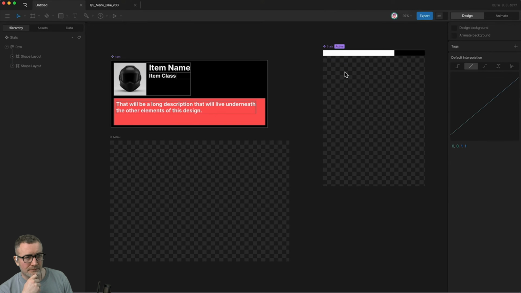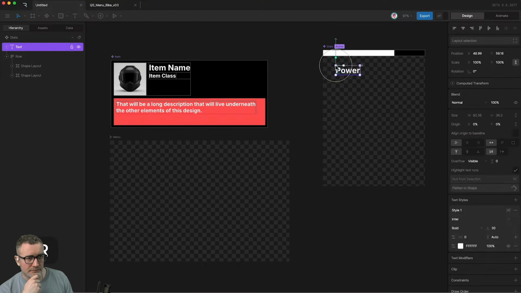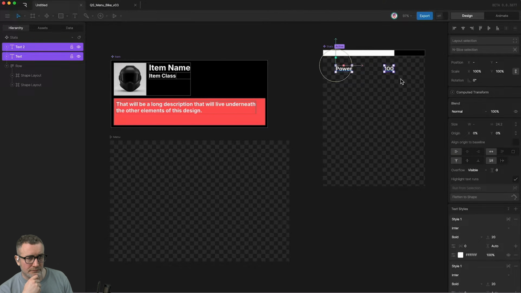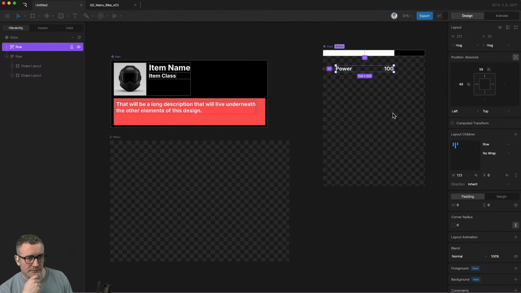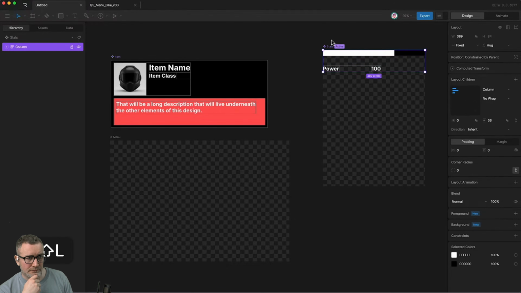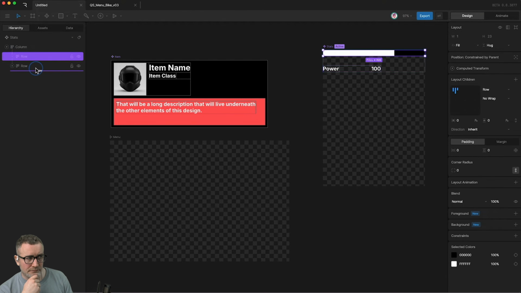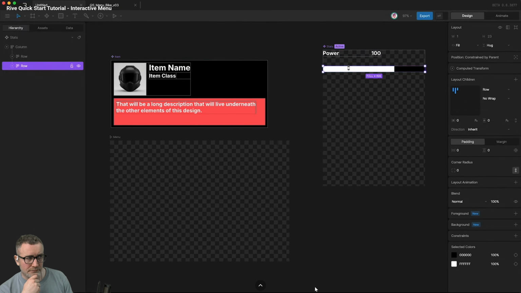Next up, I'm going to create 2 bits of text, duplicate that text layer, move it over to the right, and change this one to be a number. Highlight these 2 bits of text, tap Shift L to put them into a row, and then highlight both of these rows and tap Shift L to put them inside a column. If we go over to the column in the hierarchy, we can change their order just by clicking and dragging one below the other. So now the text is above the bar.